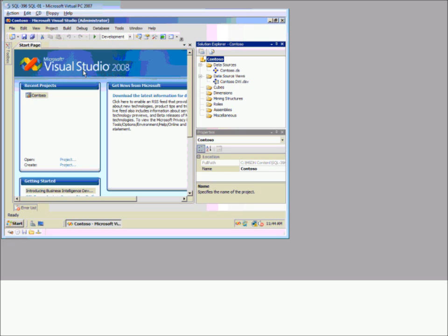There we go. Let's start by reviewing the data source view. In this scenario, only one fact table is defined and the selected dimension tables are included. Friendly names have been assigned to each table to remove the fact and dim prefixes.